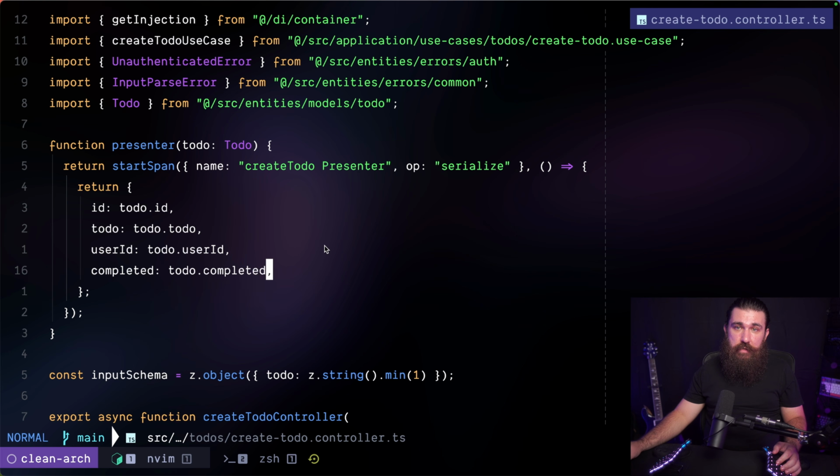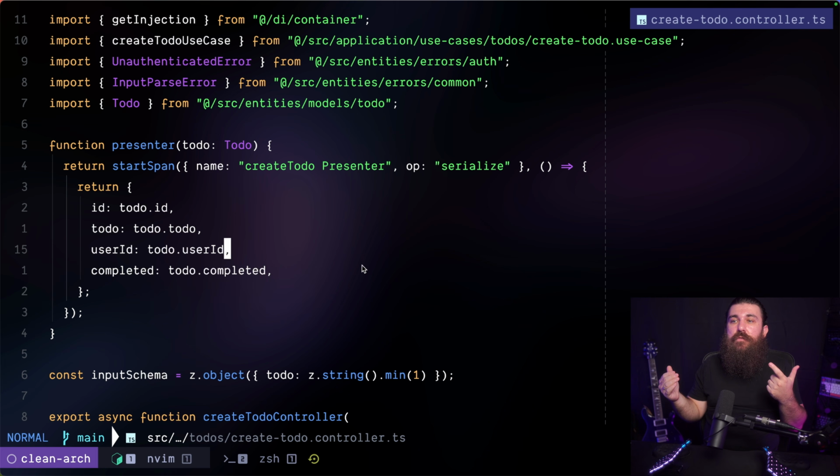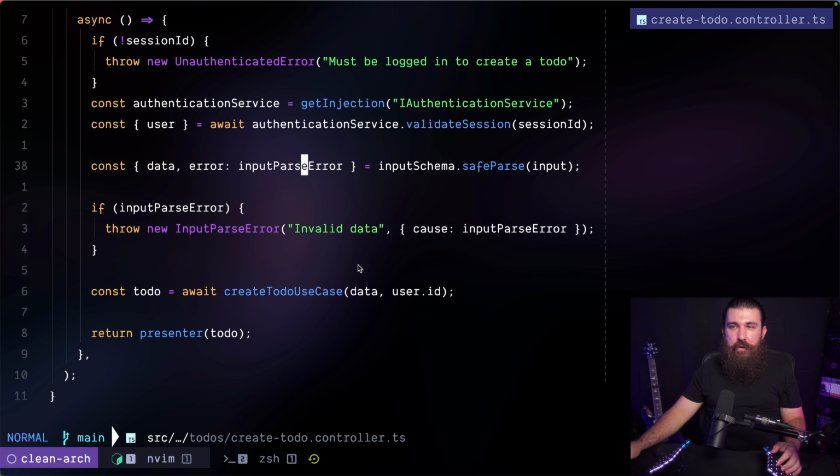And that's another reason why presenters are good: performance. So we get to keep any sensitive information from spilling outside of the backend, and we can also avoid shipping some libraries in order to format the data or the result in a specific way. We can do that here in the presenter. Okay, so that's the controller, right? Let's get into the use case.